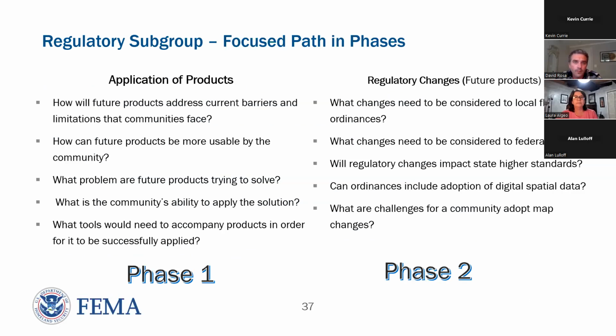So there's a couple. They're phasing this in a couple ways. They're looking at the application of products in phase one. So how will future products address current barriers and limitations? How can future products be more usable? What problems are future products trying to solve? What's the community's ability to apply that solution? Having that data available is one thing. Being able to apply it and make decisions and implement it is another thing. And so what tools would be needed to help this information be successfully applied?